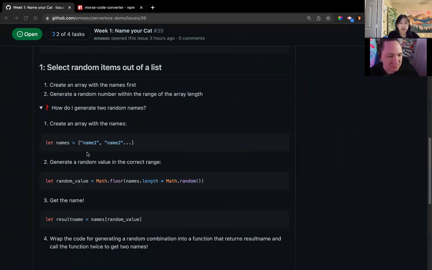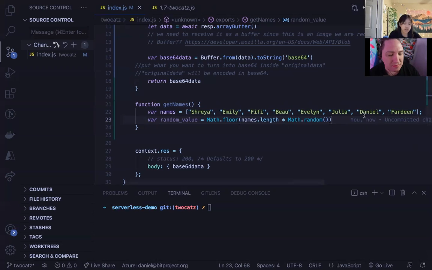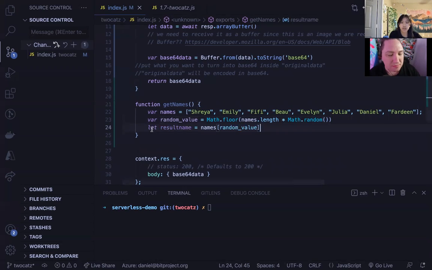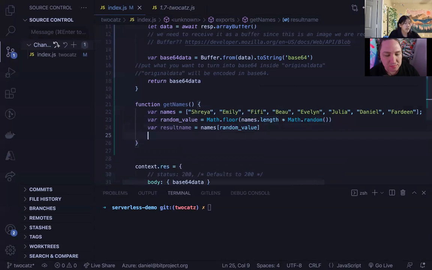All right. So now that we have a random value, that's going to be our index. It's going to range from 0 to whatever the array length minus 1 is. So let's get the name. What is this random name that we have there? I'm going to change this to var just so we're consistent. And since we now have a result name, we can go ahead and return that result name.